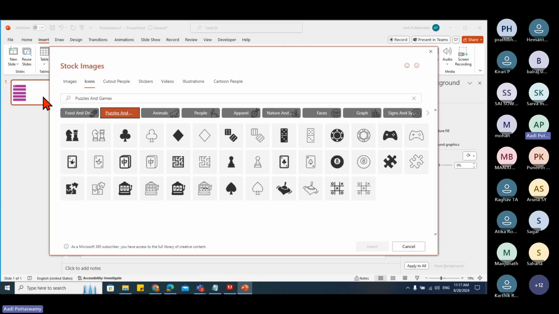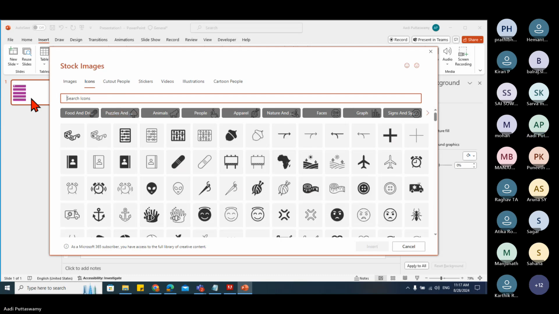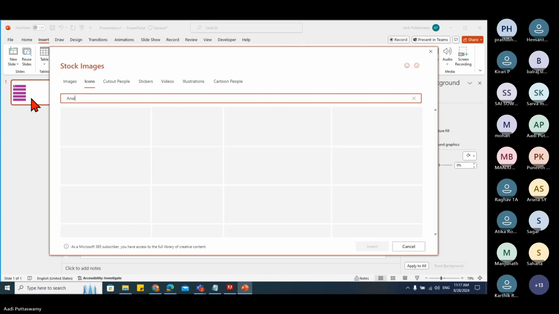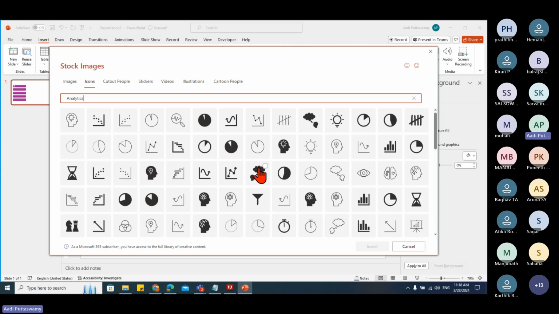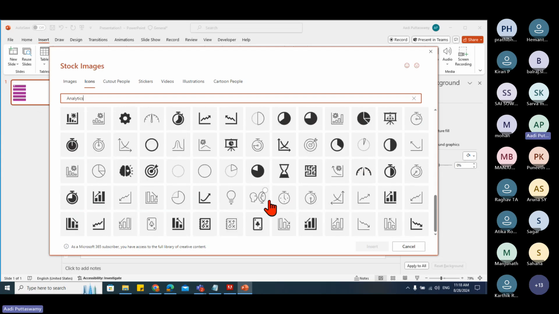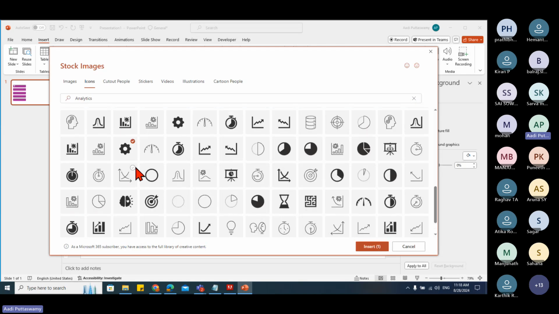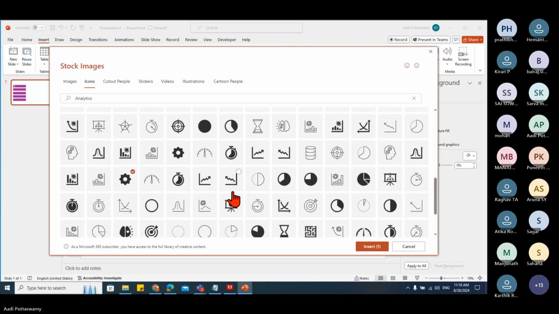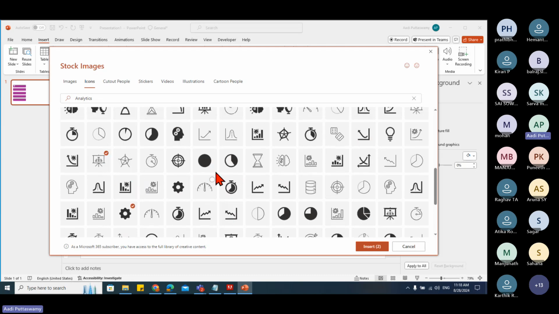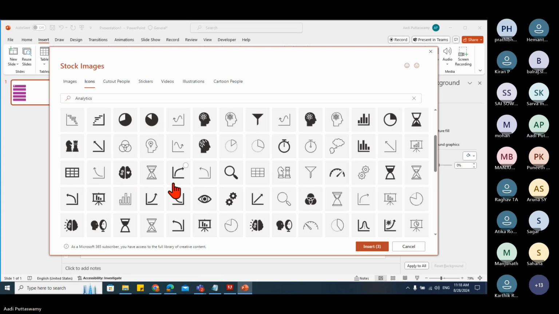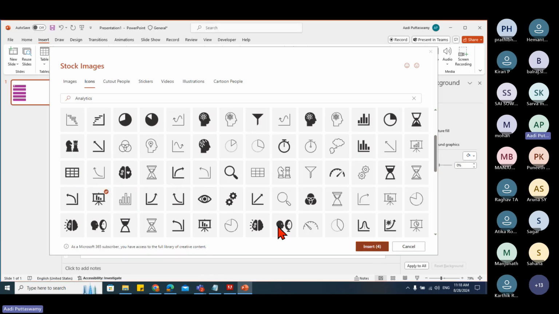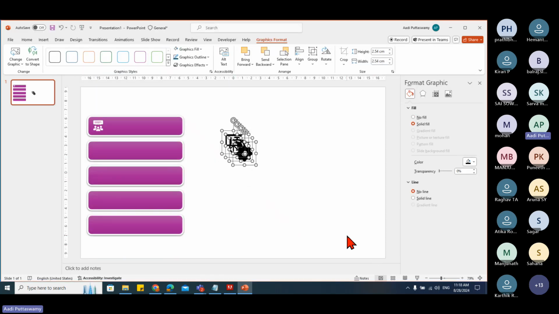Otherwise, I'll go here, let's see, analytics. Let me type here. Okay, see, some of the icons I'll get. I can use any of these. Let's say, for example, I want this gearbox. It's called a gearbox actually. And some more icons I can select all together. Let me select this. And let me select this. I'll say insert. Can you see this? All the four have been inserted.